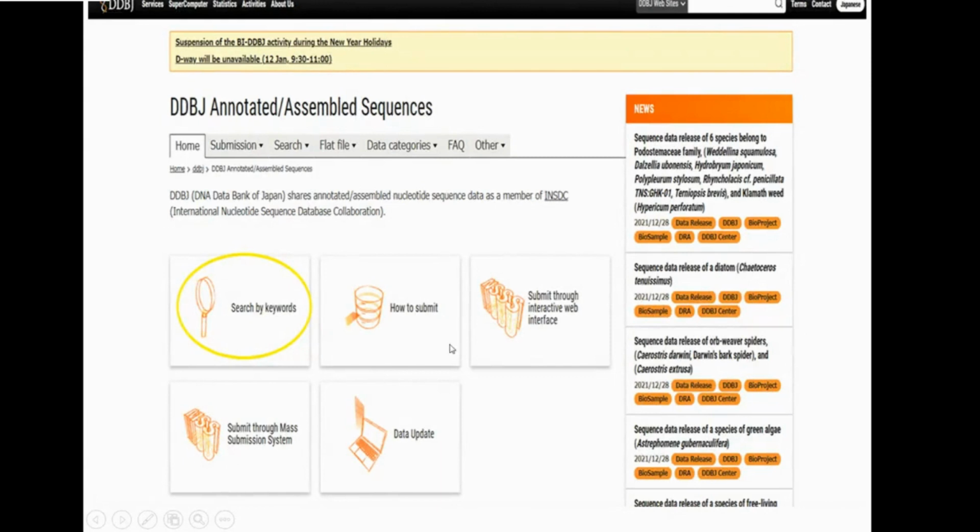There are two tools by which you can submit your data to DDBJ. One is NSSS, that is the nucleotide sequence submission system, which is the online submission system used for the small submission, and MSS is the mass submission system, which is used for the bulk submission. MSS is the standalone submission tool where you have to create the submission file and later you have to email it to the DDBJ. If you want to update data record in DDBJ, click on data update.